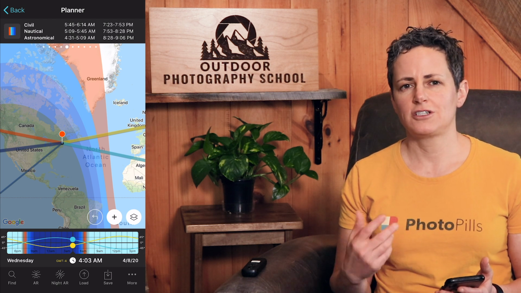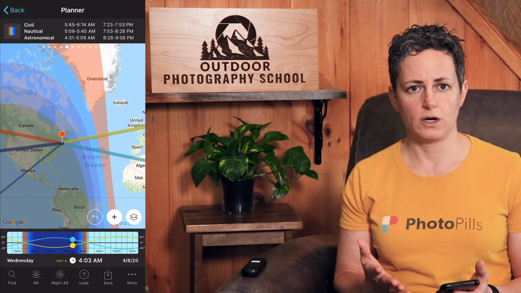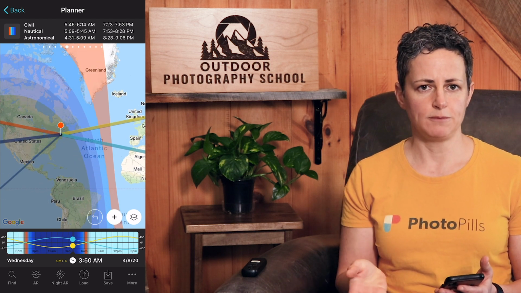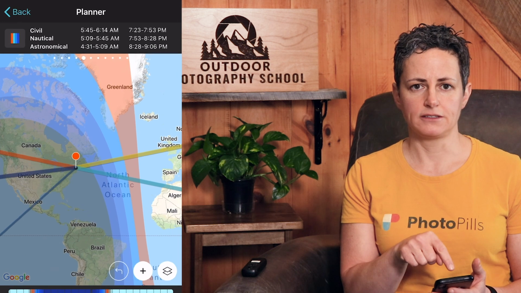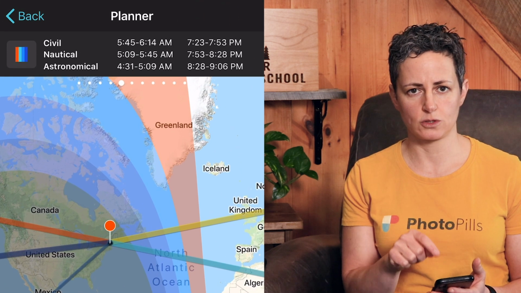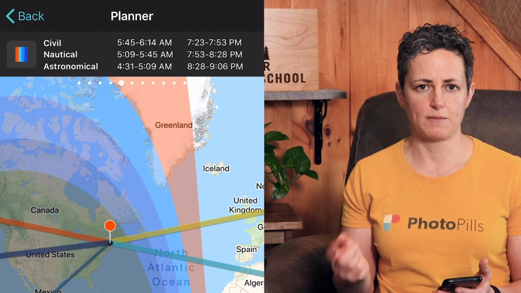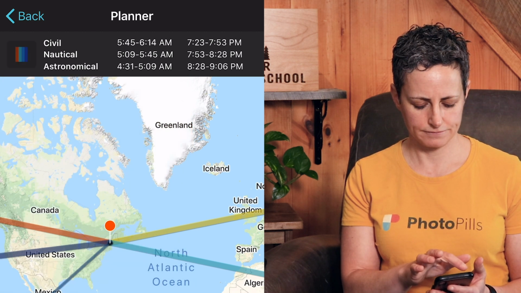These colors are just a nice visual for seeing the changes in twilight to blue hour to golden hour, and it's really just up to you whether you want to keep these on or not. The top panel lists out the morning and evening twilights for the set time and date, and this info is here regardless of whether the map layer is activated.